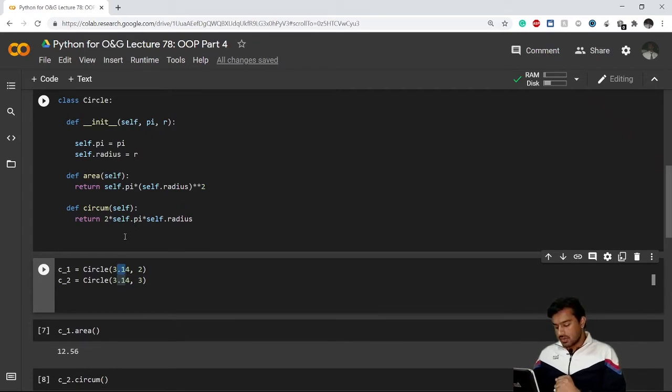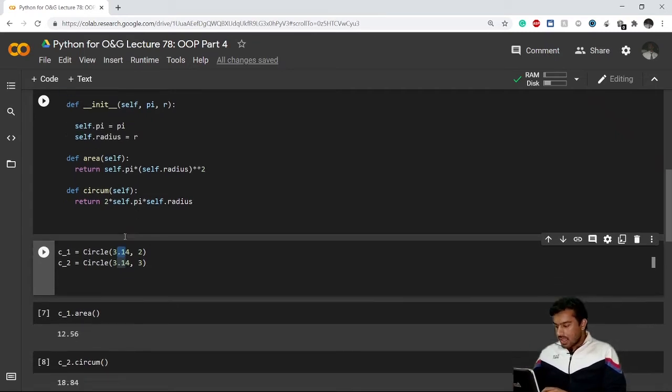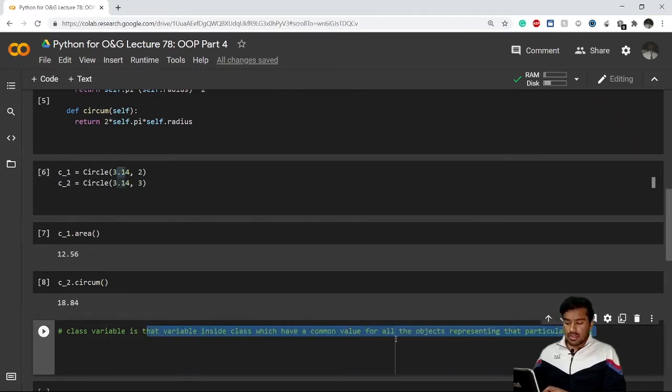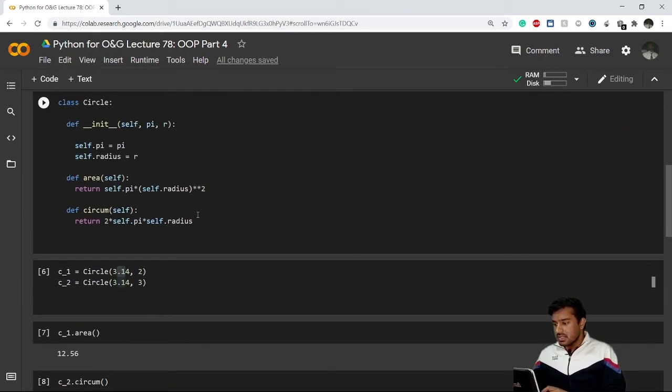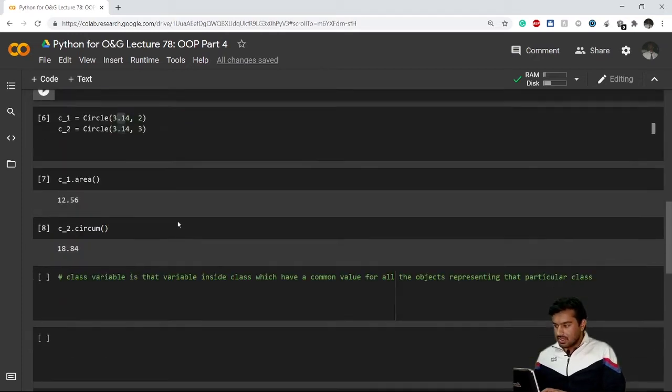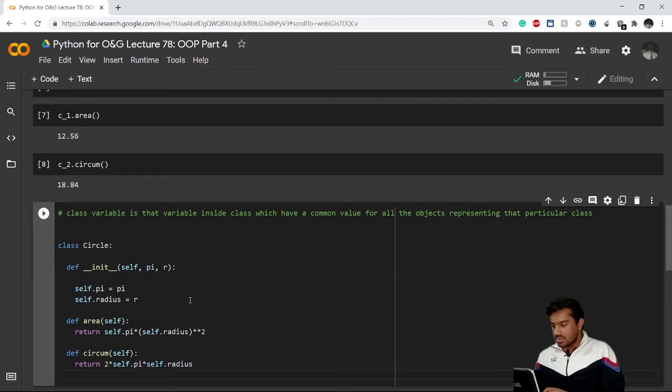Now what a class variable is, I have written down the statement here. A class variable is a variable inside a class which has a common value for all the objects representing that particular class. It means we don't need to write this value of pi again and again if we describe this pi as a class variable. So how we describe this pi as a class variable is, I'll create another class. I'm not making changes in this code. I'll just describe another class, circle2, in which I'll describe my class variable.